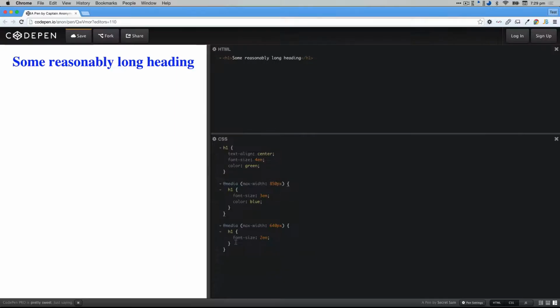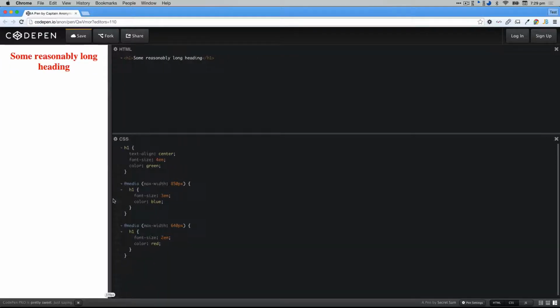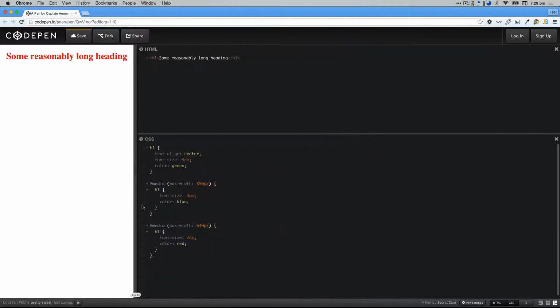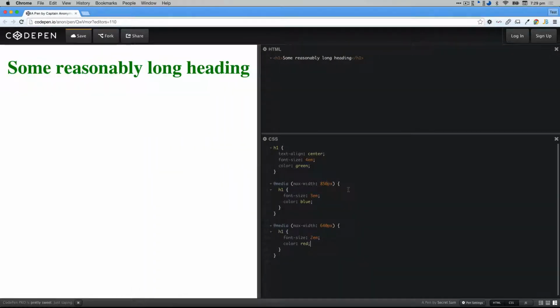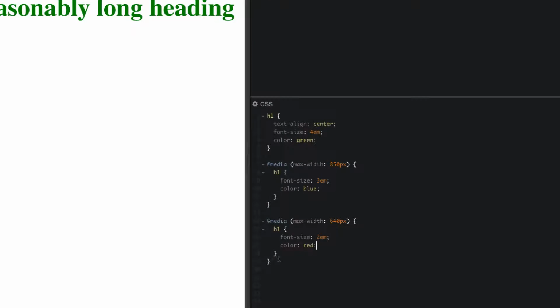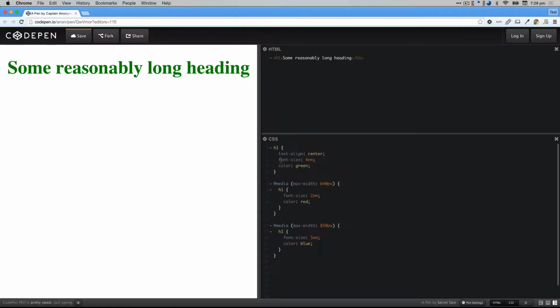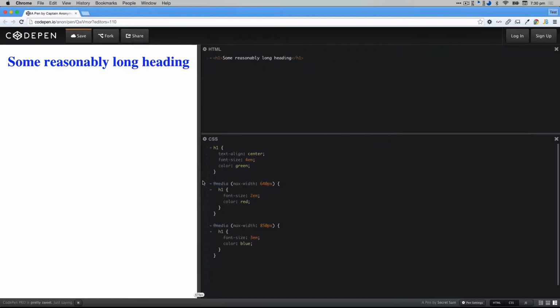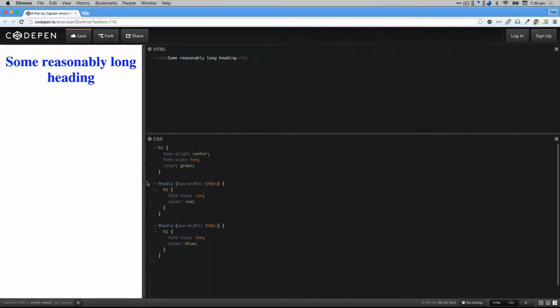But what that means is, let's say I want to make the font color red at this smallest breakpoint. It'll go from green to blue to red, which works. But if I take the smallest breakpoint and put it in the code above that middle breakpoint, you'll notice that it doesn't go red anymore.